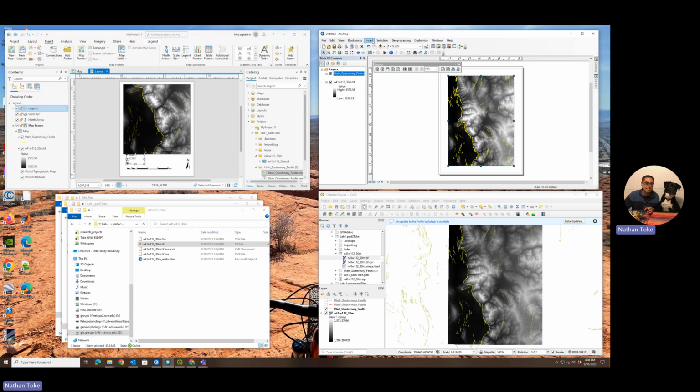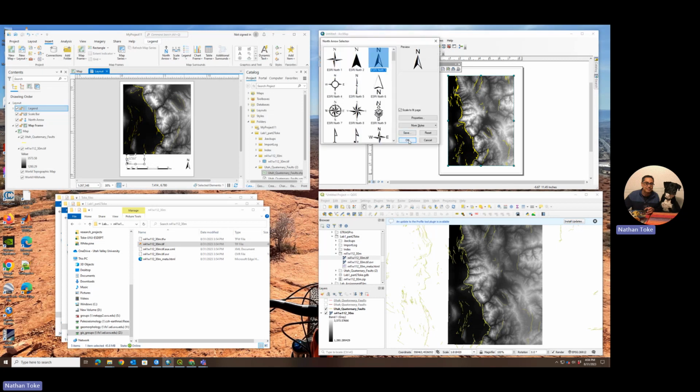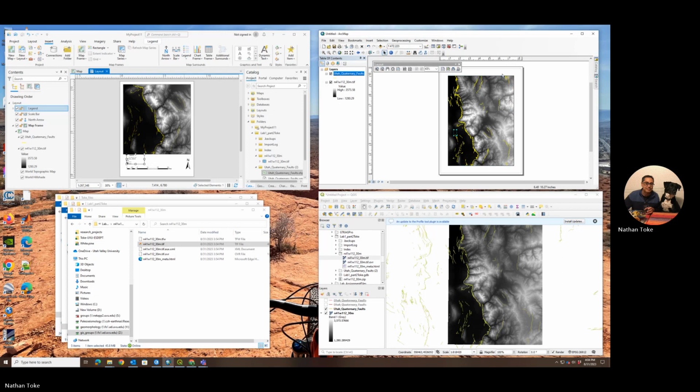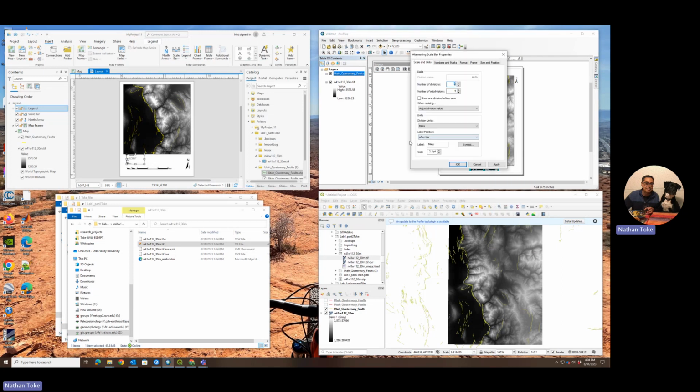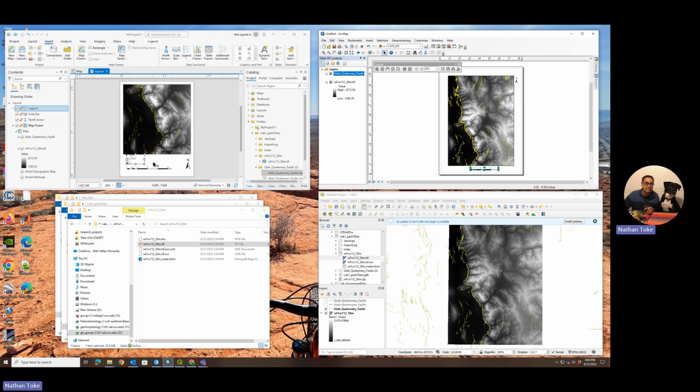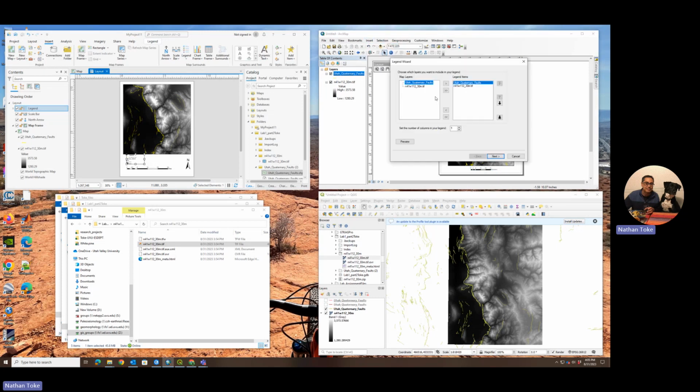And then you can insert those same things. North arrow, choose it, and it puts it on the map. And afterwards, you can change the size if you want to. Insert a scale bar. Okay. And if you want to change its properties, like what units, do you want it to be in miles or kilometers? You can do that. Same thing on the other program. And if you want to insert a legend, you can do that too.